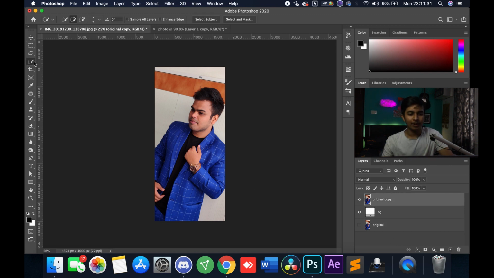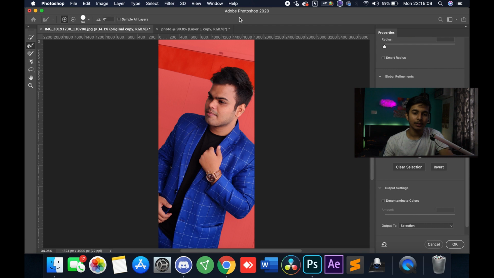Then we'll use our very old quick selection tool, and in Adobe CC 2020 and all CC versions you have an option called select subject. If you click that, it's going to select the subject from the background, and it's very easy. You don't need to do a lot of stuff. I guess there are a lot of extra selections over here, so we're just going to remove that, and then we have to hit the select and mask option.